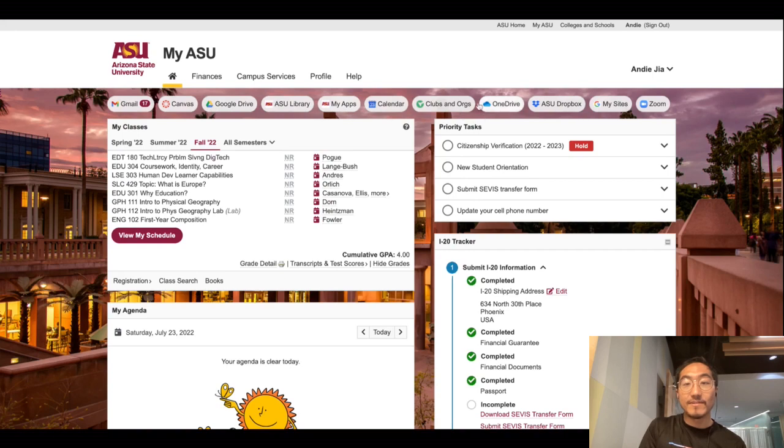If you see all kinds of buttons here, they're shortcuts to all the applications that you have access to. This is your email inbox. Here you can access your Canvas account. If you want to save something, Google Drive and Dropbox are the same thing, and OneDrive.